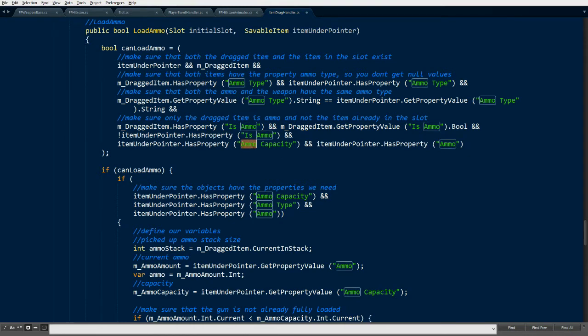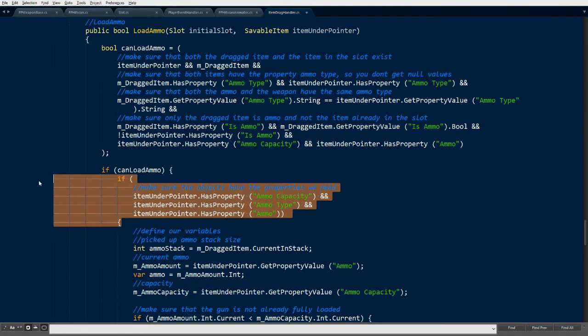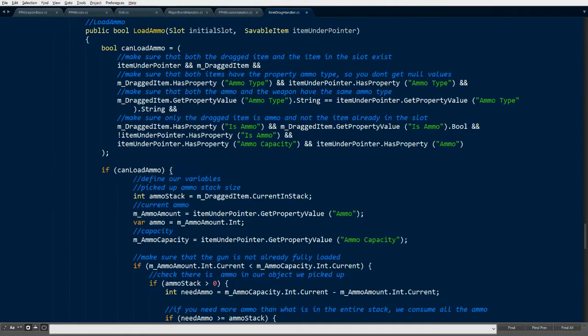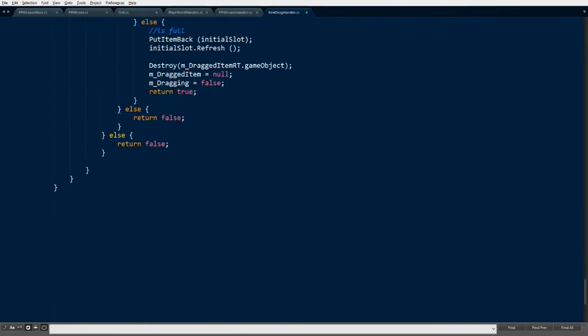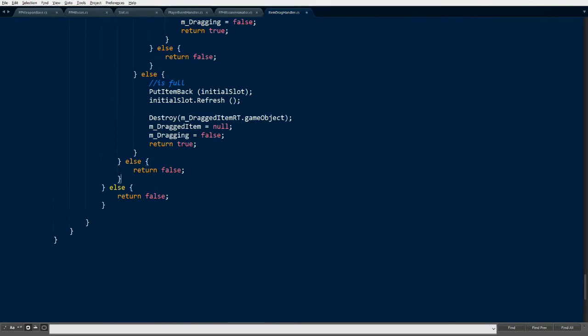So we're saying that we've got ammo capacity and ammo, and because we've already said ammo type, we can now actually just get rid of this one, and we need to go right down this nice line and get rid of this one here.